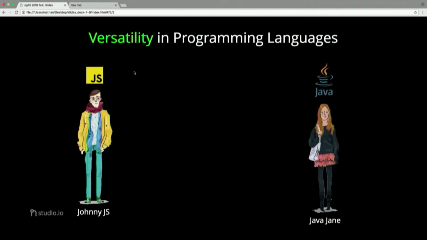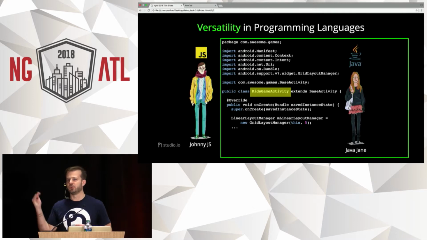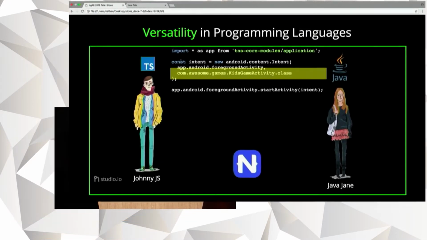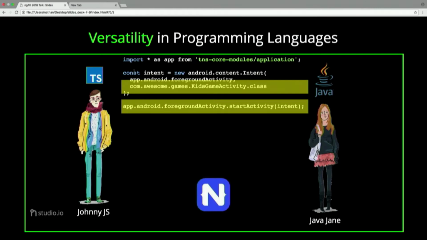Now, lest we not forget about Java Jane. Java Jane is an amazing Android developer, and she's also written a game. This kid's game activity is also another class that is not a problem with NativeScript. We can instantiate this class using Java APIs in TypeScript, and then we can start this activity and show her game.